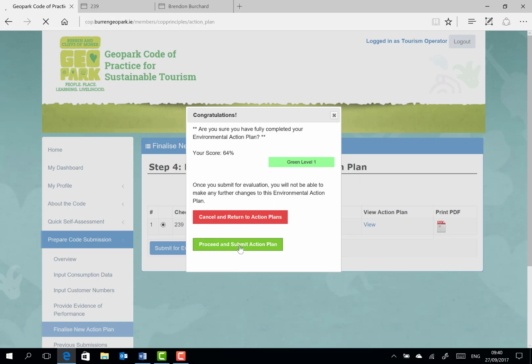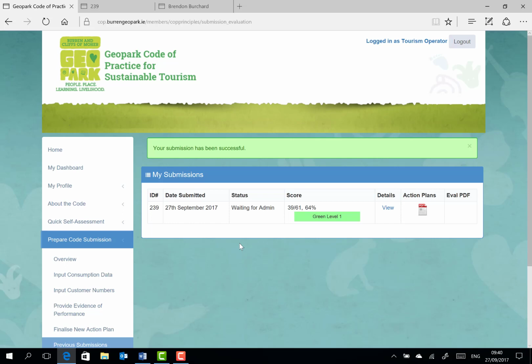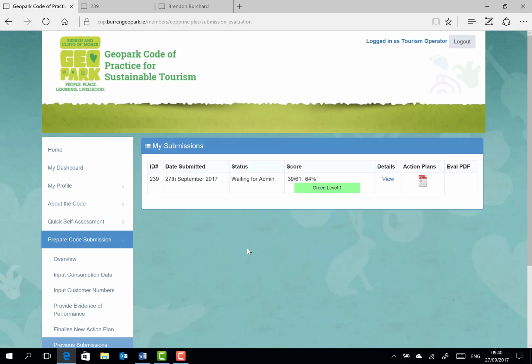The external evaluator will review all elements of your submission: consumption data tables, customer numbers, evidence of performance, and the environmental action plan. You will receive a report from the evaluator.